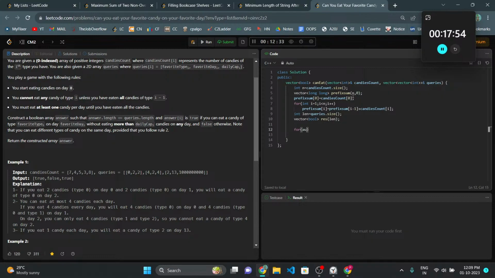Now for each auto ampersand query, for every query I will iterate. First of all, I will require the type. The type is q of 0. The day I want to eat is q of 1, and the capacity will be q of 2, right?